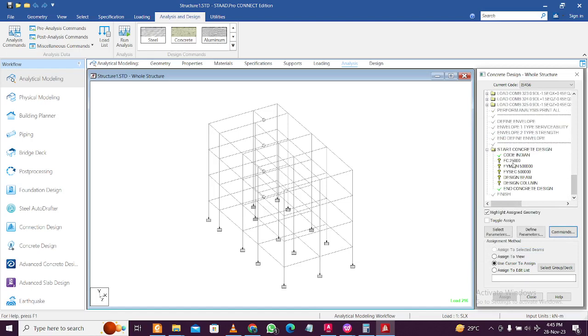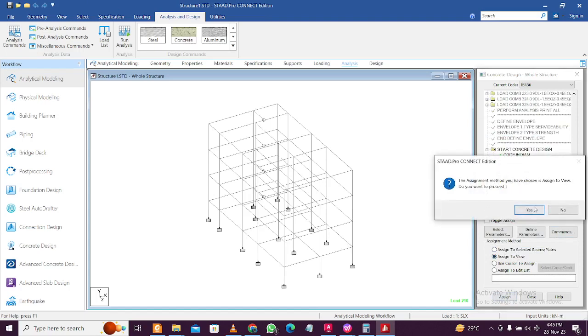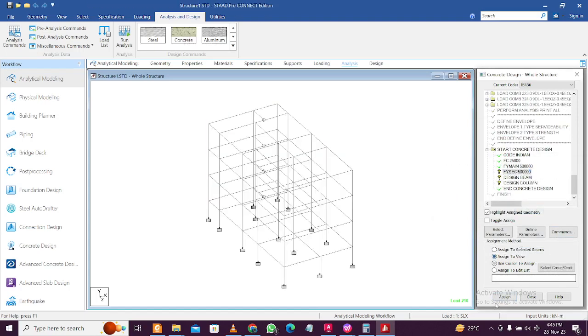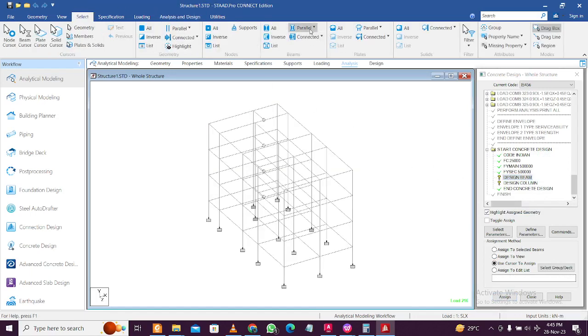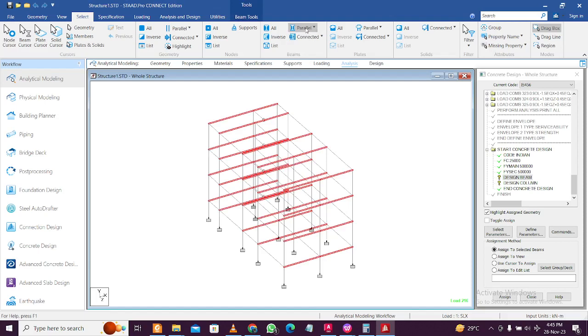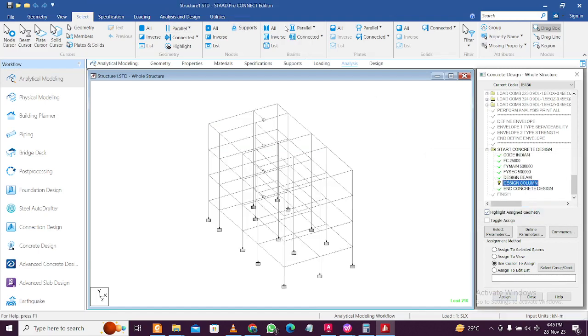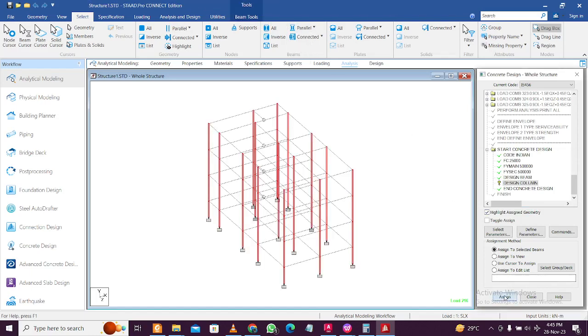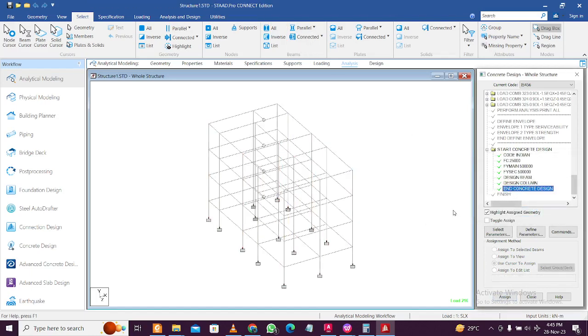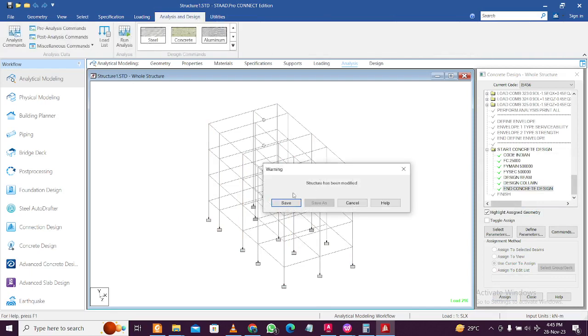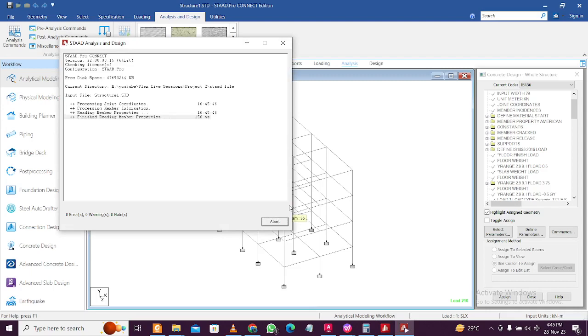Slab we're not doing, so FC all will be assigned to the whole view here, everything except design beam and design column. For design beam, select all the beams here, parallel to X, parallel to Z, and then assign, and yes. Design columns parallel to Y, and then assign, and yes. And then we go here, analysis and design, run analysis. Let's see if we have any errors in our program or not.